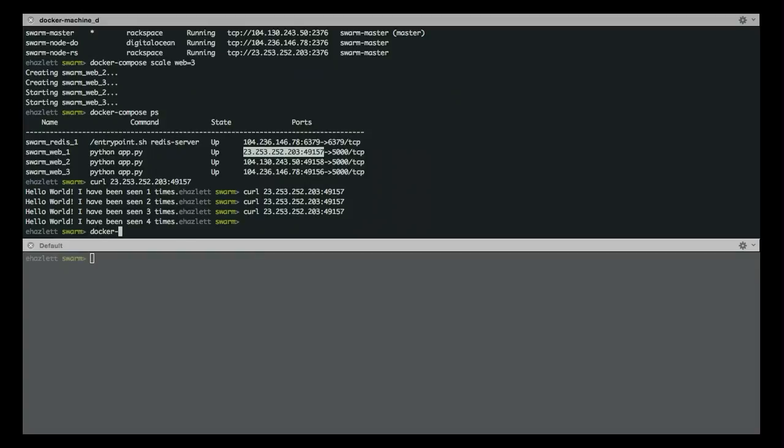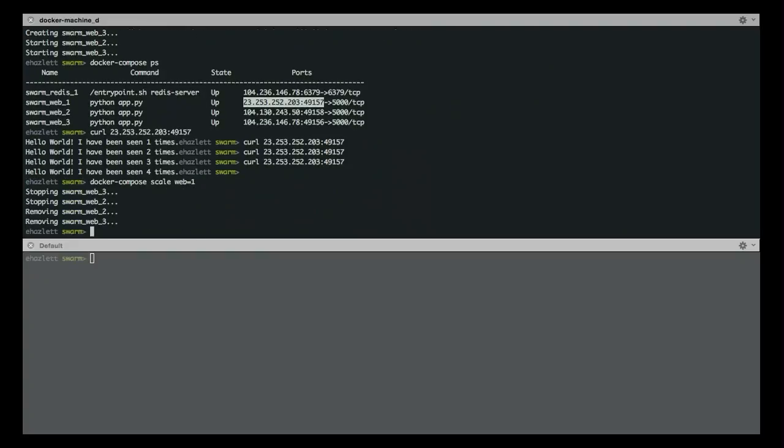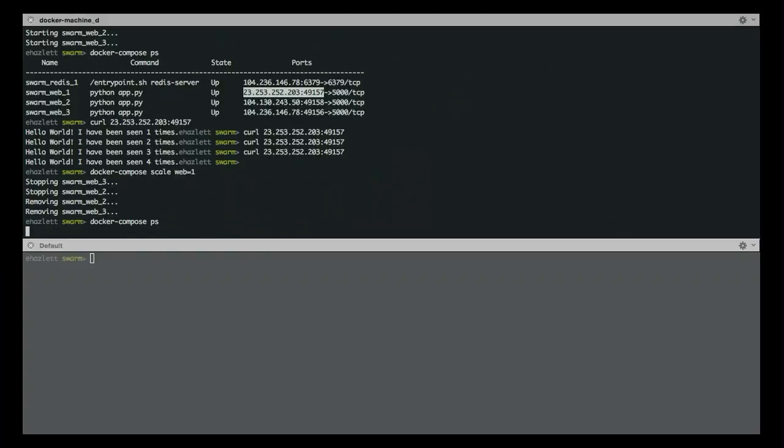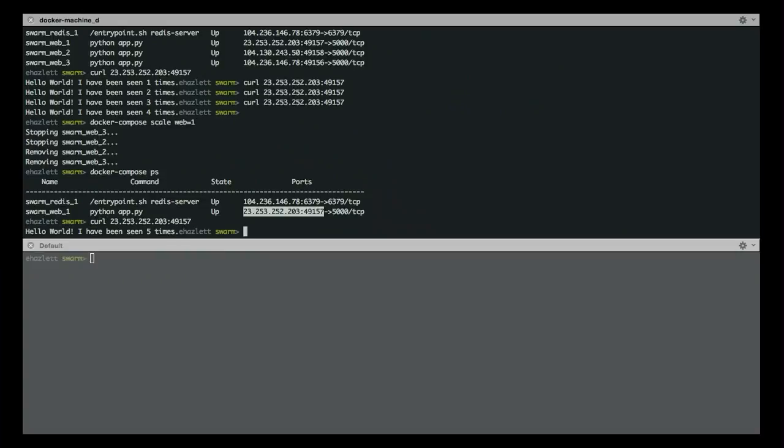We can now scale this back down, which will remove the extra web containers, and if we check it again, curl the application and see that it's still using the same Redis.